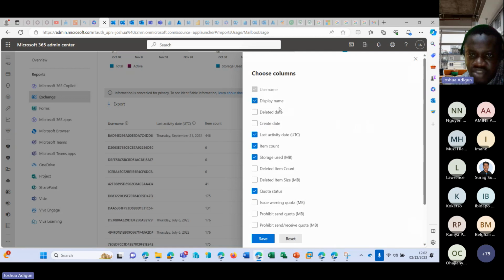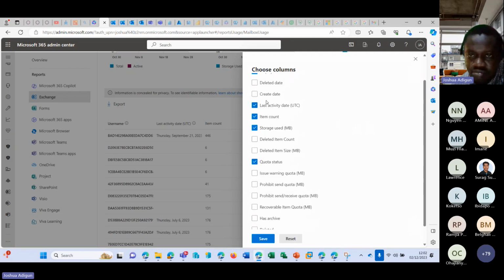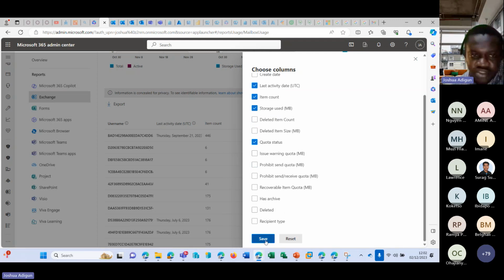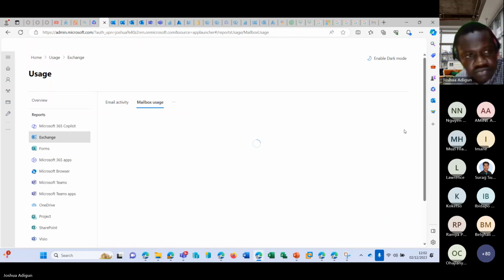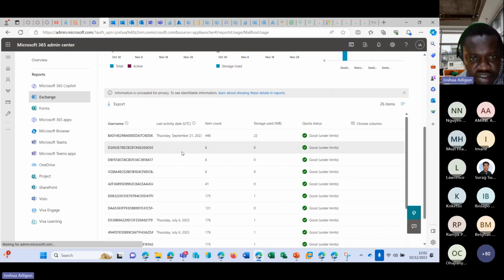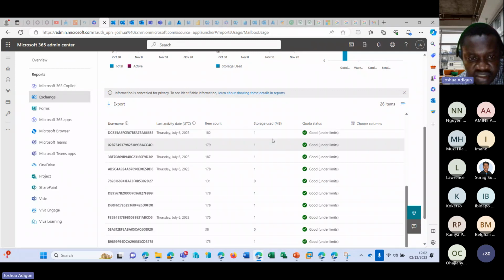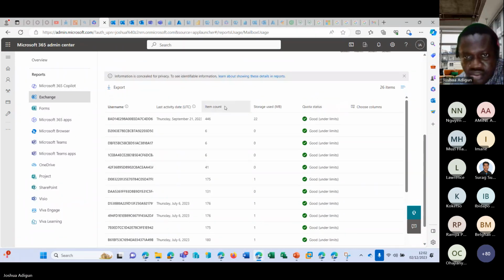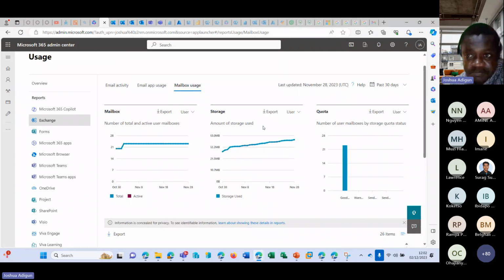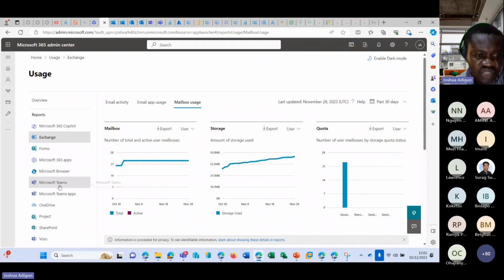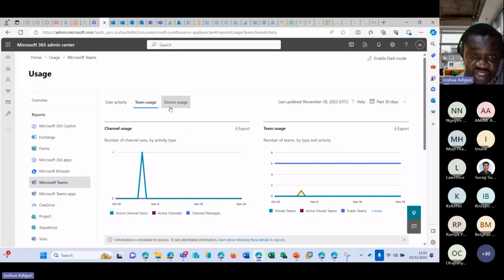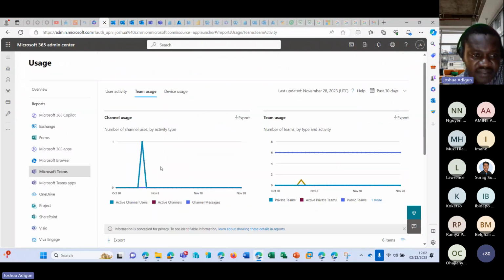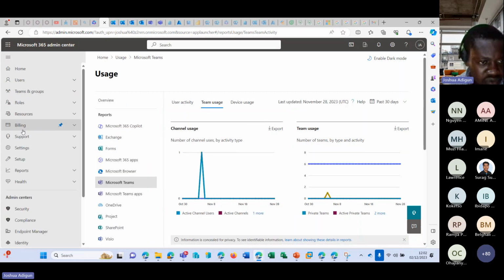So display name, let's see. So let's refresh. Yeah, last activity. Okay, you see everything here. Yeah, you can see it for other technologies too, like Microsoft Teams. You can see the team usage, the device usage, and the likes, basically. So that's that on reporting.